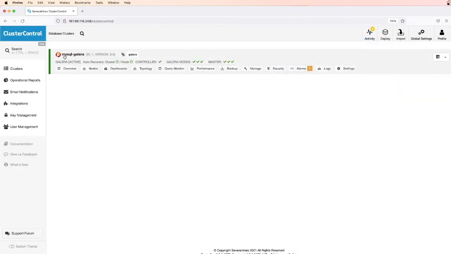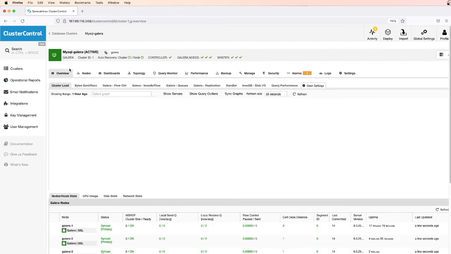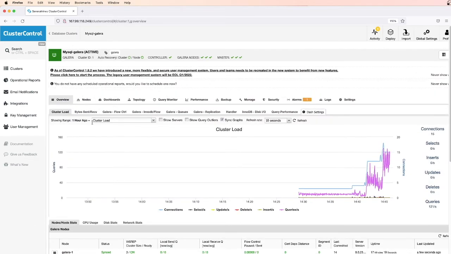The 3-node Galera cluster has been successfully deployed by ClusterControl. Hovering over some of the attributes indicates that auto recovery for the cluster has been turned on by default. It's a 3-node Galera cluster with all 3 nodes available and functioning, and all 3 nodes are master nodes accepting writes. Clicking into the overview shows some basic information at a very high level.